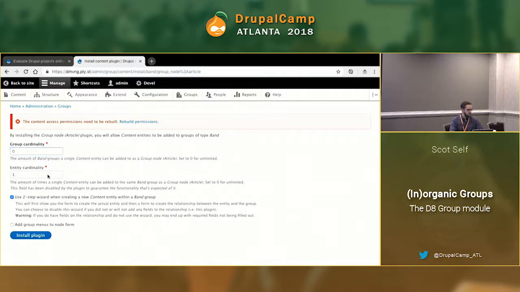The other one says, how many times can a single piece of content be associated with the same group? Theoretically, I can't think of a use case yet, but you could have a plugin that allows an entity type to be associated with a group multiple times for whatever reason. You can do that, but your plugin has to define that. But the group node module defines this and locks it so you can't change it. You can't see that on the screen, but this is disabled. So you can only add a node to a group once.